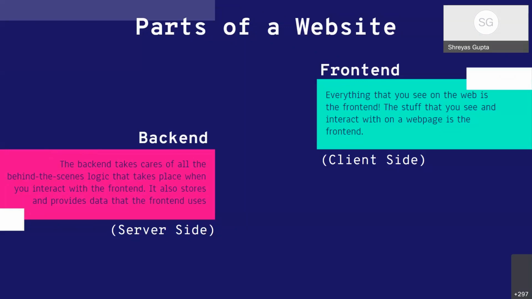Let's say you're on Facebook and you click like on someone's post, right? When you click like, that button is on the front end. But then the front end sends that request to the backend. Now the backend handles that: I need to add another like to this person's post. It will update the data. And on every person's computer, whenever they open the site, they see that this person has liked this post. That is handled by the backend.